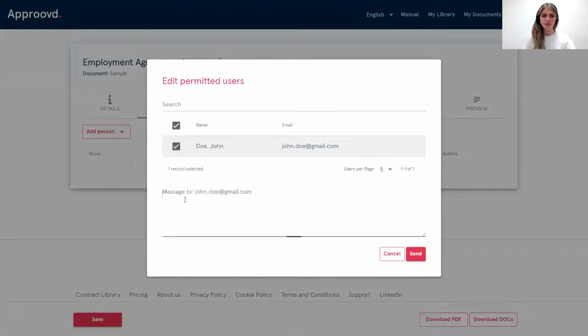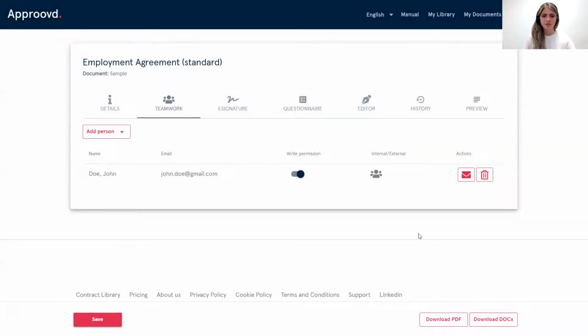Now I choose my colleague and I write him a message, please complete questions. And I click on Send. And now my colleague is going to receive an email letting him know that I have invited him to collaborate with me on this document.